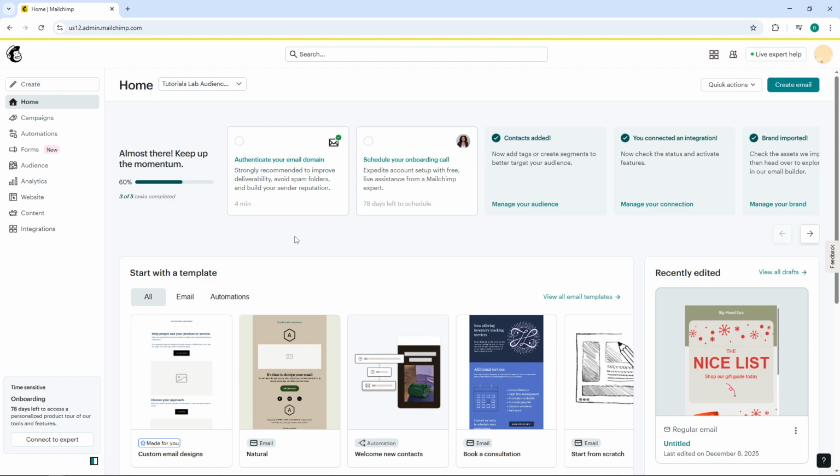First, open a web browser and navigate to Mailchimp.com. Once you're on the homepage, you'll need to either create an account or log into an existing one. If you're new to Mailchimp, click on Sign Up Free to get started. If you already have an account, simply log in with your credentials.